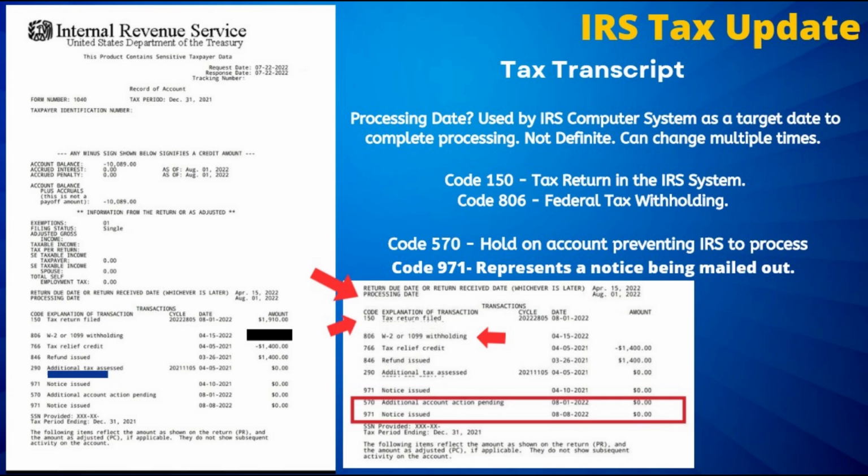Ultimately, your tax transcript will look similar to what appears on the screen, with multiple pieces of information listed. Now, the processing date that appears is used by the IRS computer system as a target date in which your tax return will be fully processed. However, do note this is not a definite date and can change several times as you wait for that tax refund.